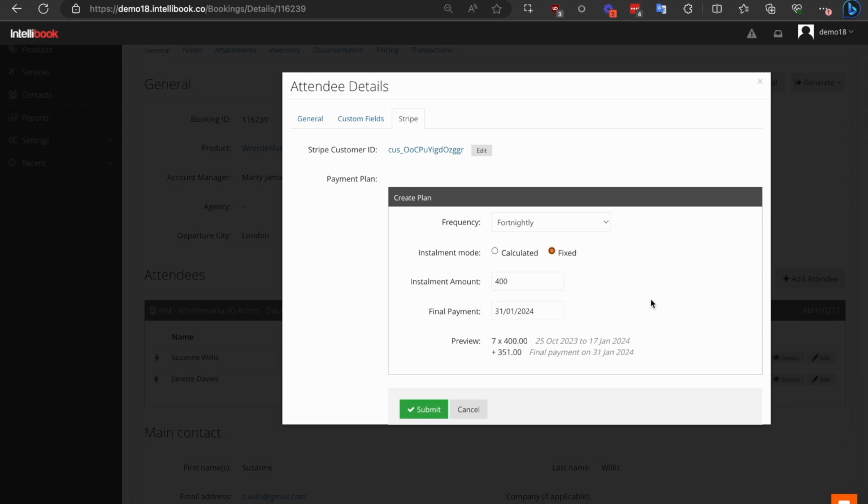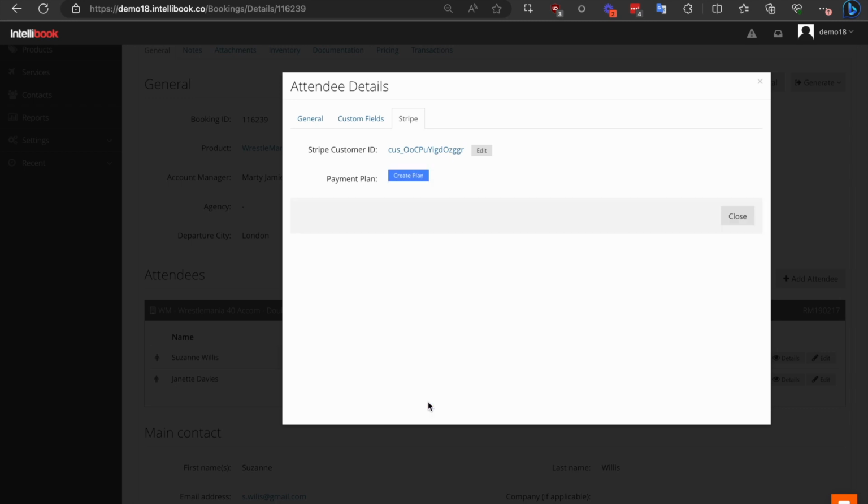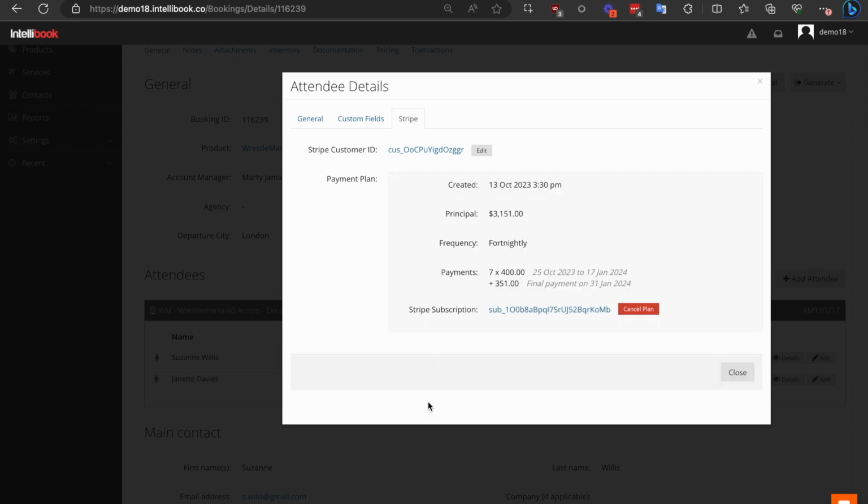And instead of spreading it out evenly, let's imagine that she wants to pay a fixed amount of exactly $400 every fortnight. As I've changed that, you'll see that it's automatically given me a preview to show that there will be 7 payments and then a final payment on the 31st of January of $351. Let's go ahead and submit that now. And that's all we need to do.